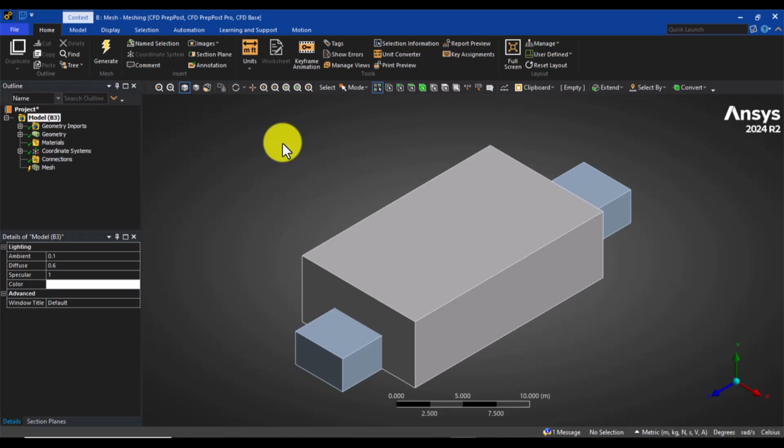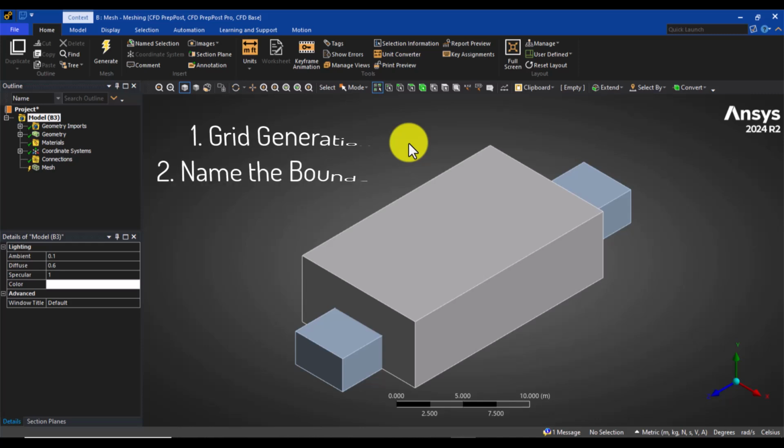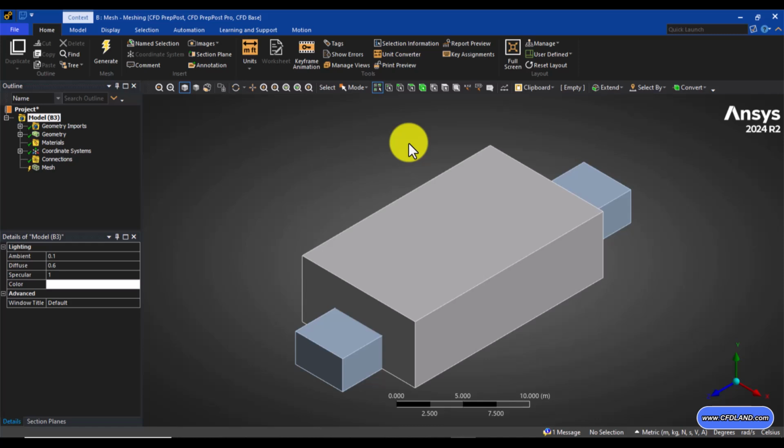Very well. So this is Ansys meshing, and we have two major missions in Ansys meshing. First, we have to generate the proper mesh for this model, and the second one is to select names for each of the boundaries so we can use them later in a solver. So let's just start from generating the mesh grid. So you can see mesh in the tree outline.